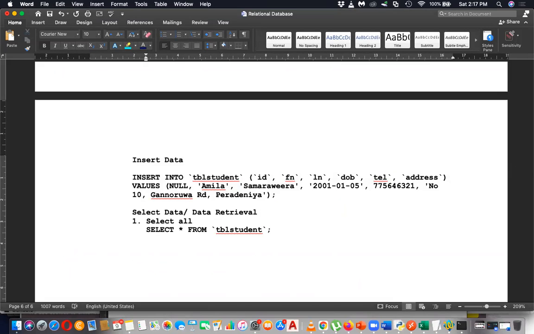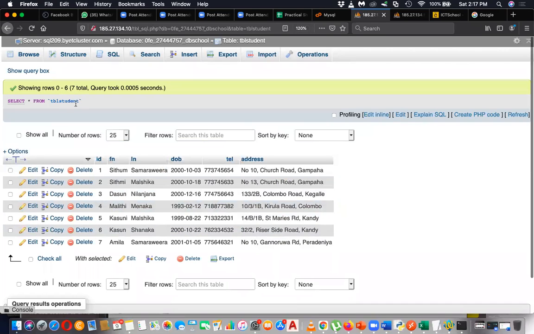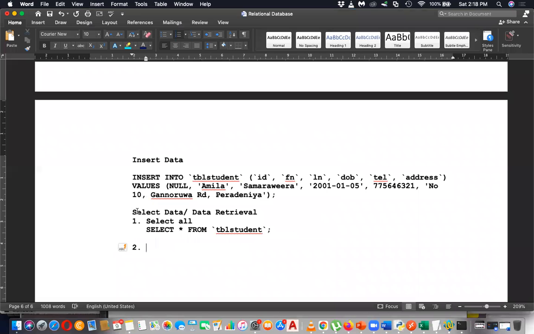Okay. Please try the code. Please try the same SQL and then write down in your note. Then the second one, select some fields. For an example, if you want to select some fields, you can write like this. You can write this field names.